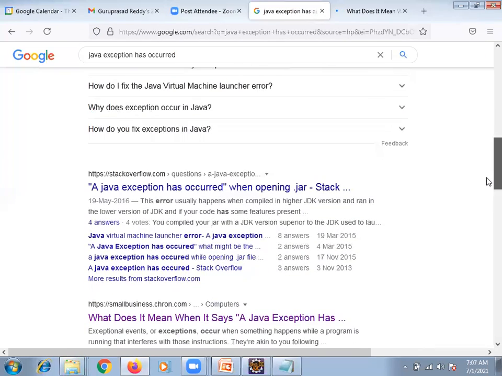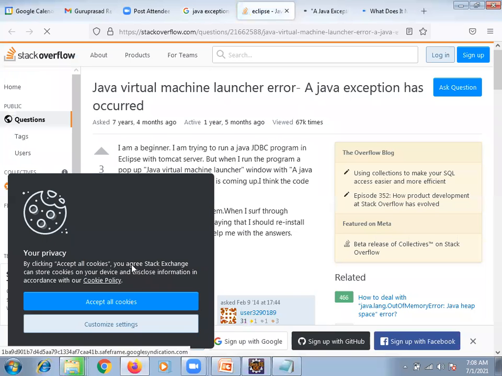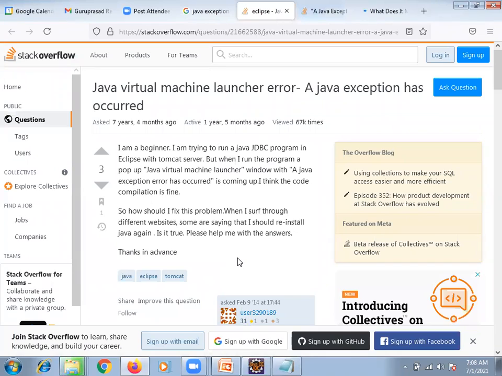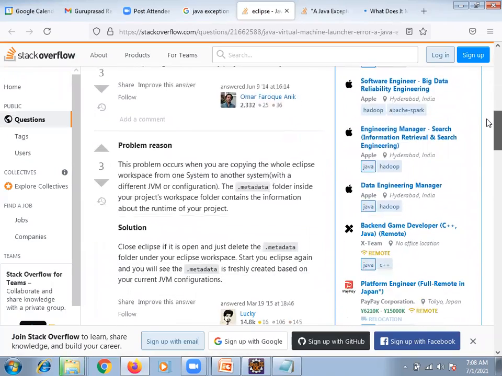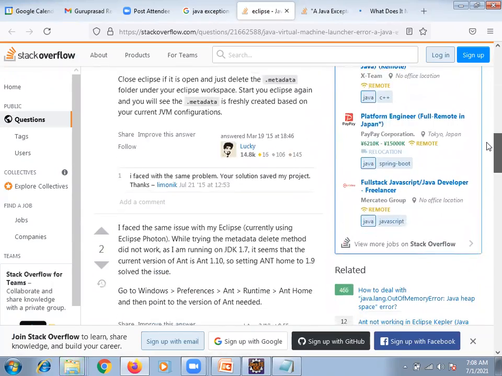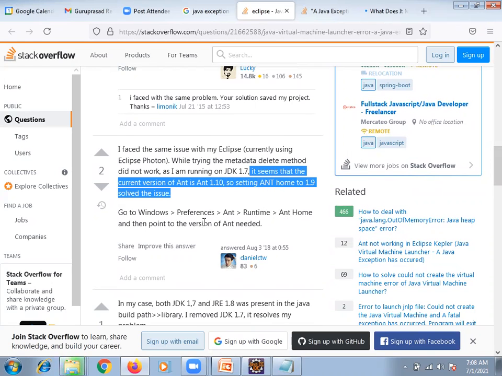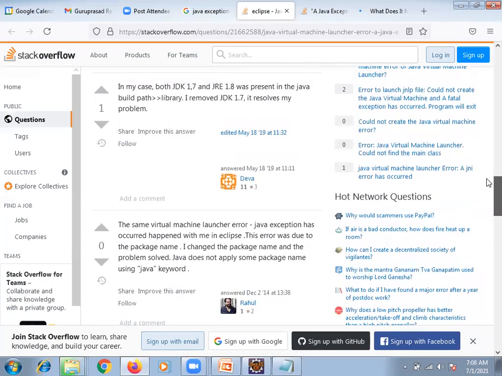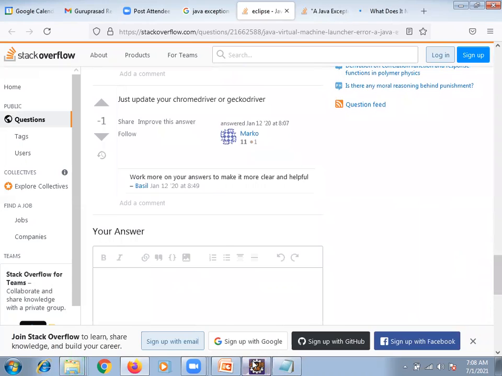Let me open this one. The workflow will directly give the steps. Now come and see here. I am deleting my metadata for the Eclipse folder. The problem occurs when you are copying this whole metadata. I faced the same issue with Eclipse while running, so I am running on JDK. It seems the current version of Ant prefers the Ant runtime, so we need to save this. Directly it resolved my problem. Whenever they are adding JDK, without that we cannot run.